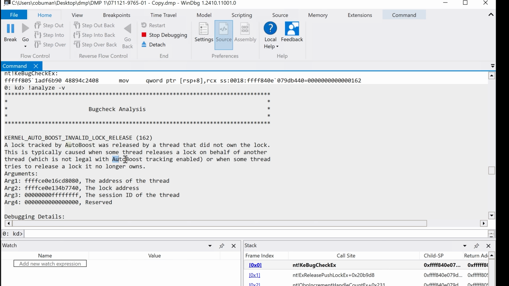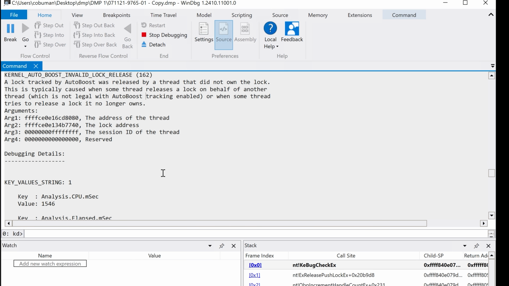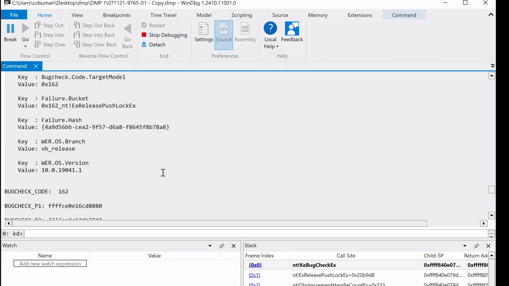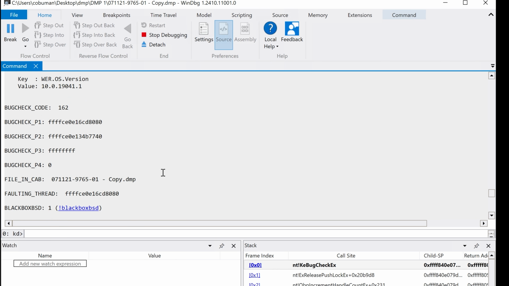Let's go ahead and copy this because we're going to do some investigation, because off the top of my head, I wouldn't know what auto boost is, nor would most people that watch this, unless you are the person who owns this computer. So scrolling down, let's look for that second part that could help us.